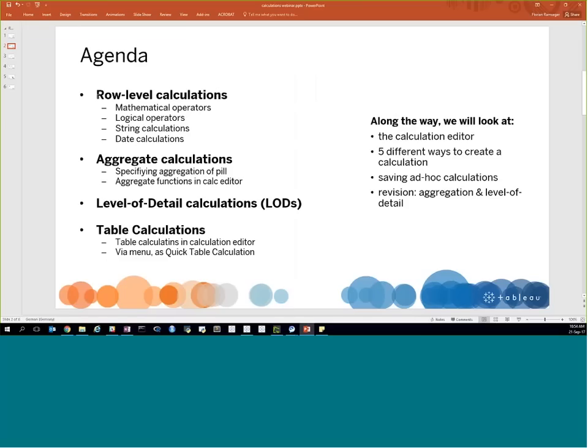So we've looked at row level calculations. We've done some mathematical operation. We've done a string calculation. You can also do logical operations, and we might do that later if we still have time. And you can do date calculations, look at the duration between a start date and an end date or something like that. We've looked at aggregate calculations and how, with a normal row level calculation, you specify the aggregation in the pill, as we call it, the green round thing that you put on your view. And with aggregate calculations, you specify the level of aggregation within the calculation editor. So any questions on that?